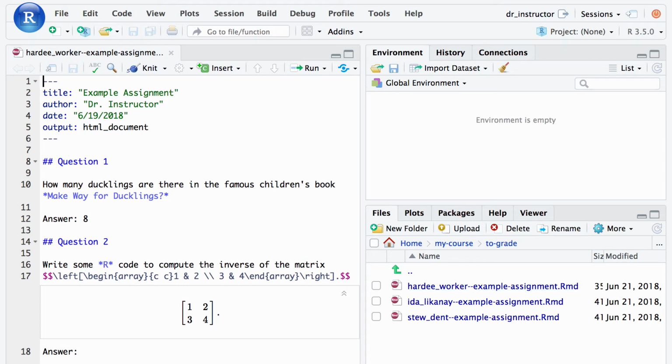Future videos demonstrate how to include visible feedback and how to return graded files.